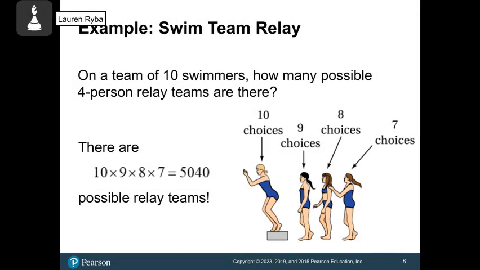On a team of 10 swimmers, how many possible 4-person relay teams are there? You can see they've drawn a little image here. If you have 10 swimmers to choose from, you have 10 choices for your first swimmer. You'll have 9 choices for your second swimmer, 8 for the third, and 7 for the fourth. So if you multiply 10 times 9 times 8 times 7, you're going to get 5,040 possible relay teams.